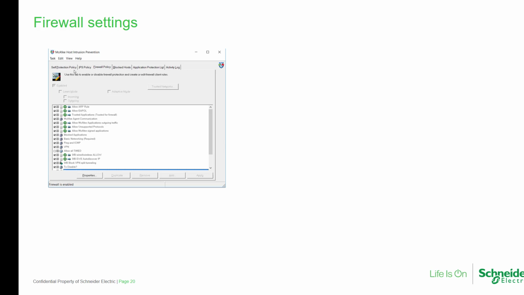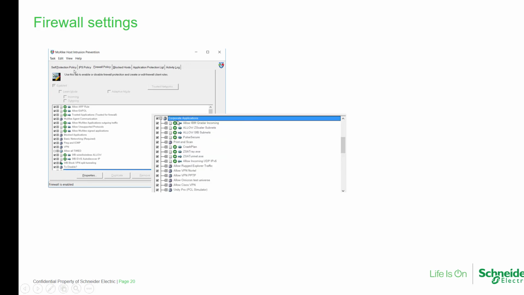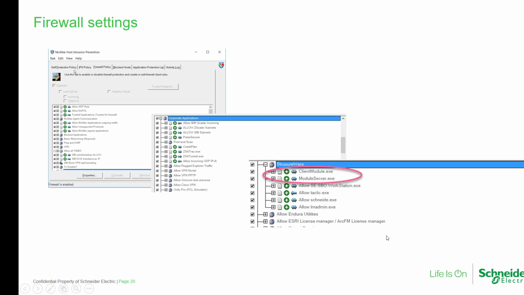And then on the tab that says Firewall Policy, you can scroll down to get to the Corporate Applications. And then we are at the Corporate Applications. You can expand that and scroll down further until you get to the StruxureWare area. And who knows, maybe someday we'll have the rebranding so far completed that it says EcoStruxure or Building Operation. But you want to make sure that the client module and the module server are both in this list to exclude from being blocked.